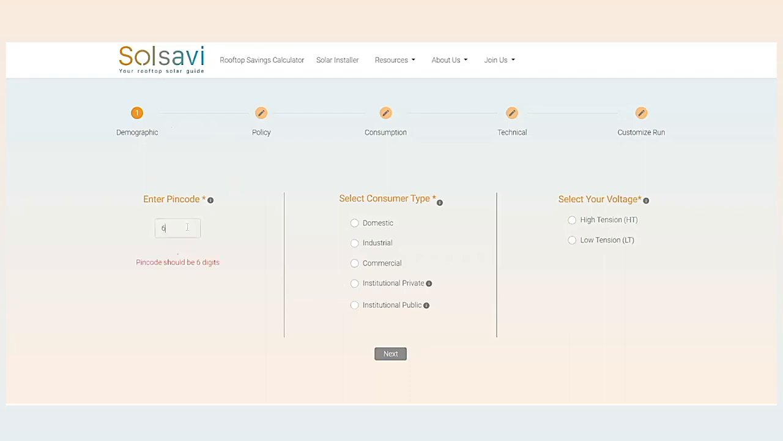Considering the pin code for Chennai, I put the pin code for Chennai and it gives me the detail for where this pin code is applicable. So we ask you the pin code information. From the pin code information, we retrieve the weather information for that particular area, and the solar radiation in that particular area is used to do the further calculations for your rooftop solar system.